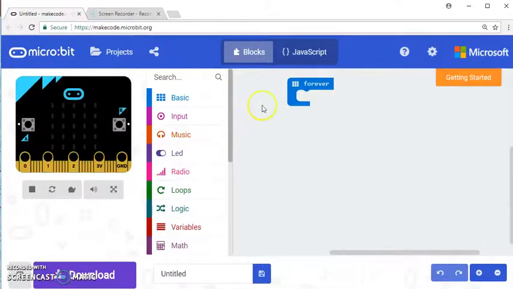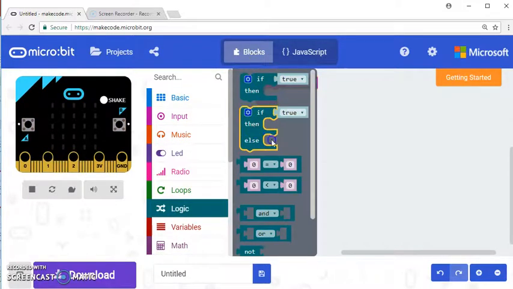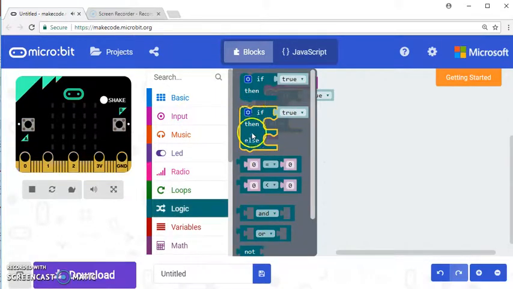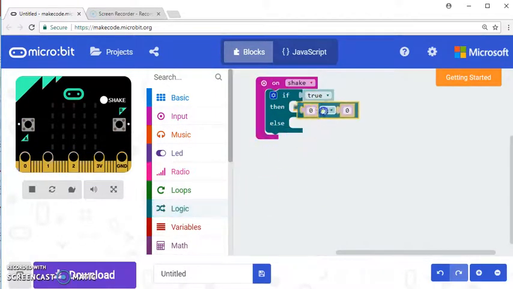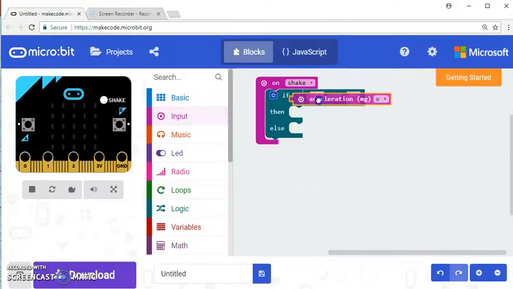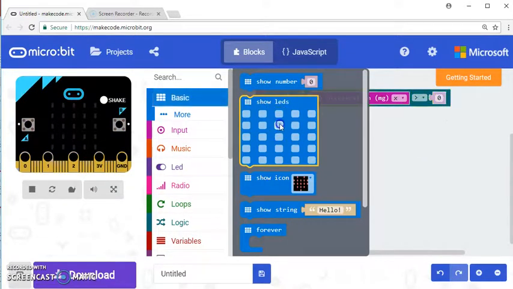So we'll just get rid of the on start and the forever. We're going to use our input of on shake. And again, this one's very similar to the last project, but I'm just using different inputs. So here I'm going to say if I use logic, and what we're saying is we're going to use acceleration. And notice here I can check the X or the Y or the Z and the strength. So here I'm saying if it is greater than 0, then I want to show LEDs.